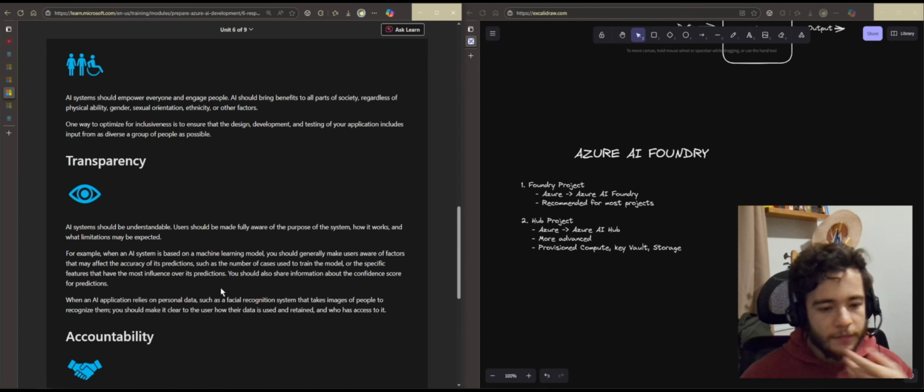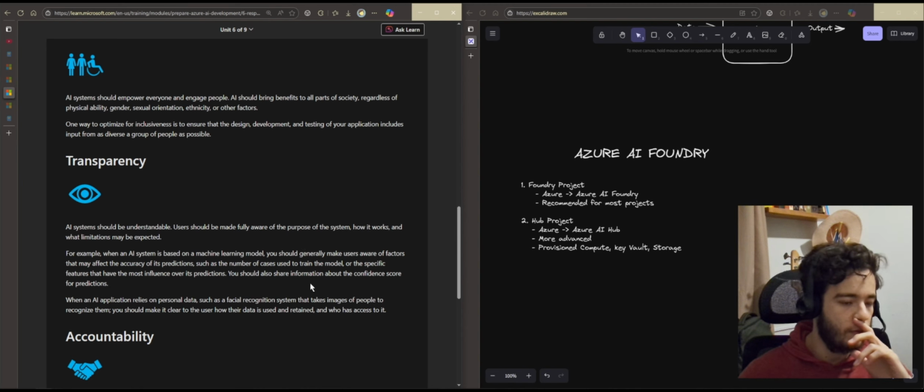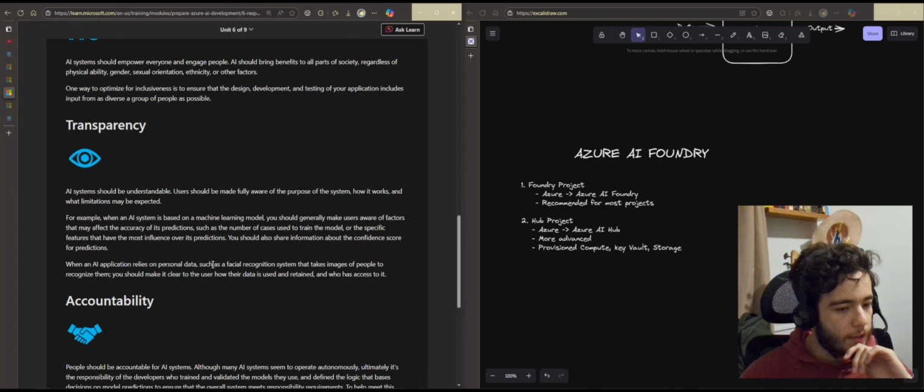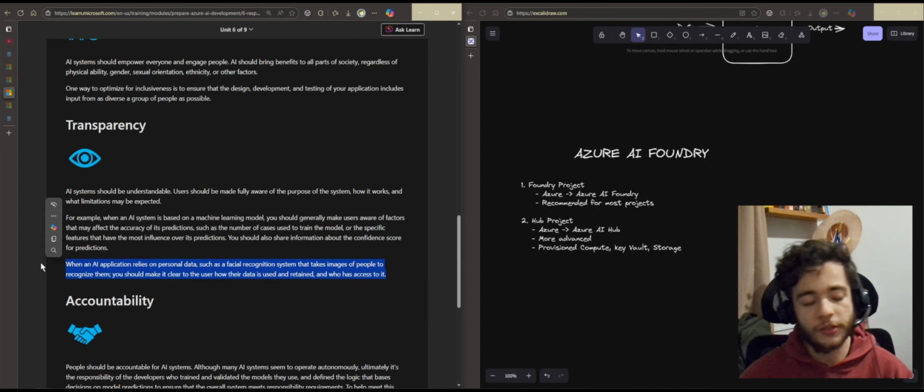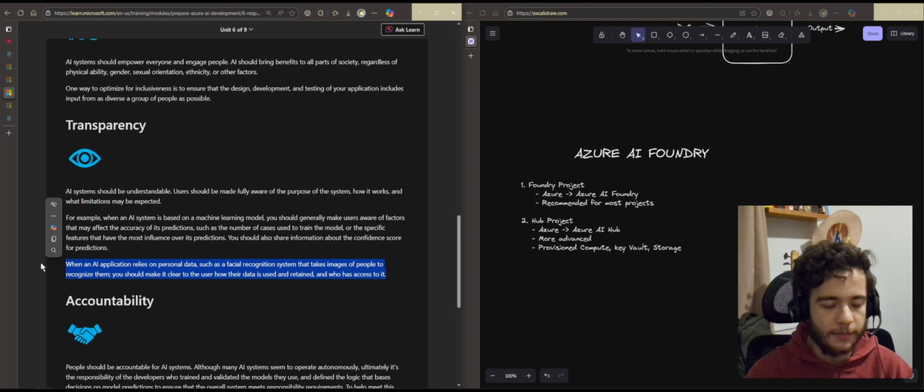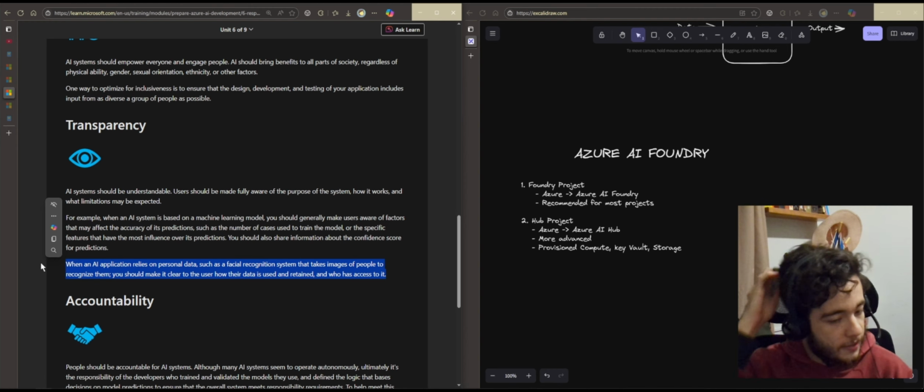And transparency. So people should be aware that a system uses AI, how it's using AI, and where the AI can go wrong. So very, very important here as well. And also factors that impact the accuracy of the predictions, the confidence score for predictions as well. And this is also related to the GDPR and other similar laws that exist about data and user privacy in the world.